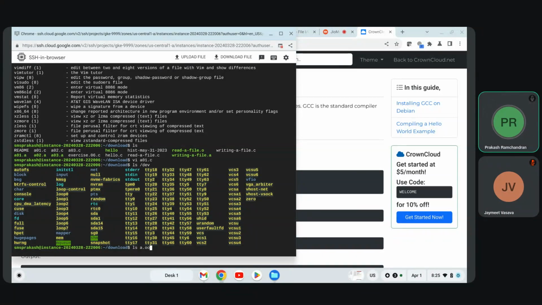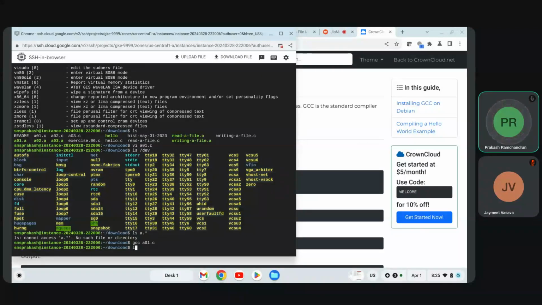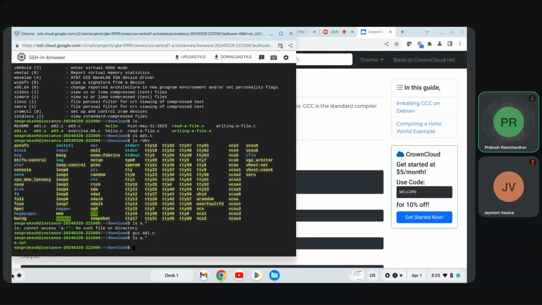Is there a file called a dot star? Let's say a dot star. Do we have any file? No, right? So now if I compile with GCC the file name a01.c, which is what we saw, and then run ls a dot star, what do I get now? I get a file called a.out.